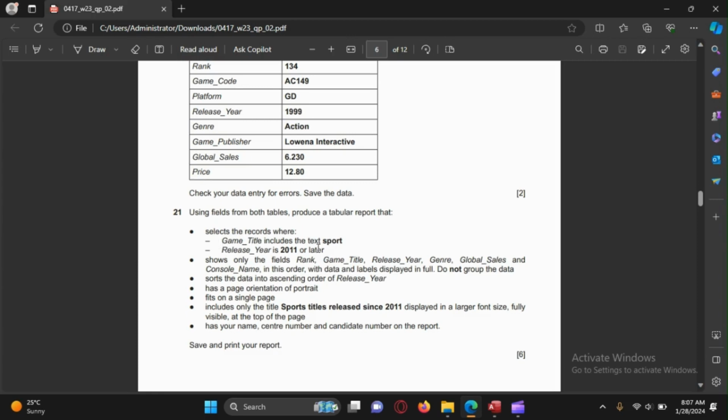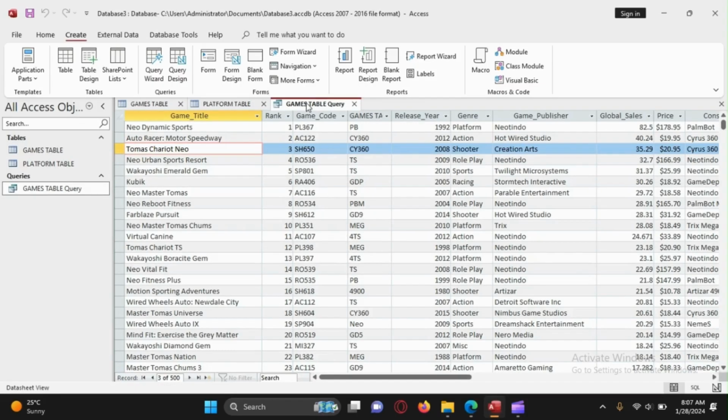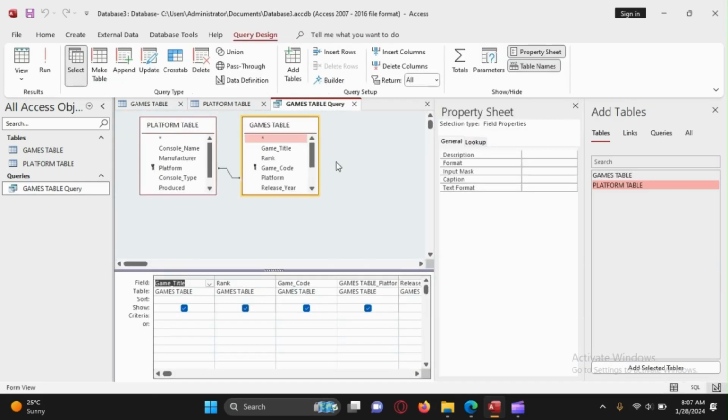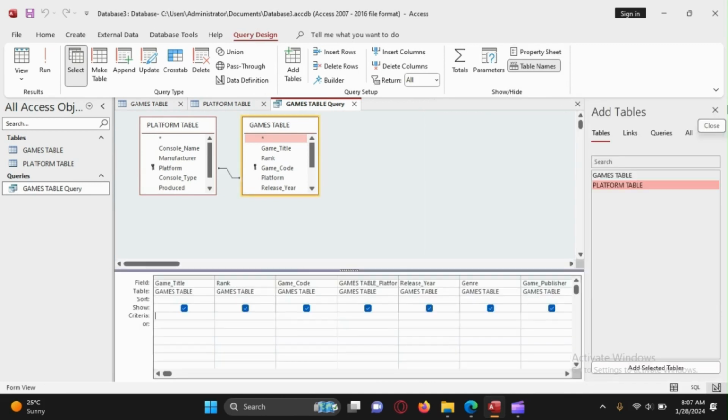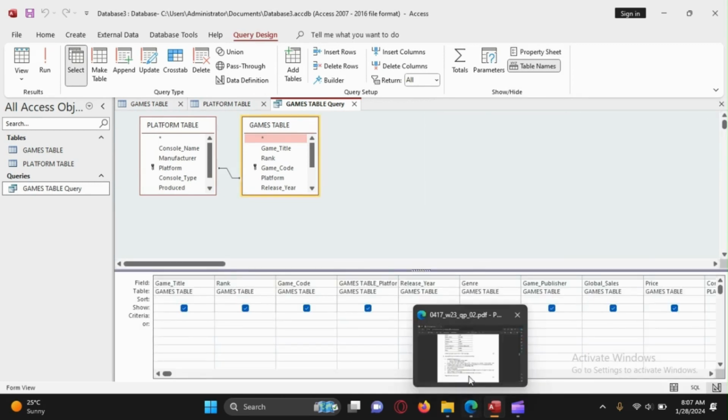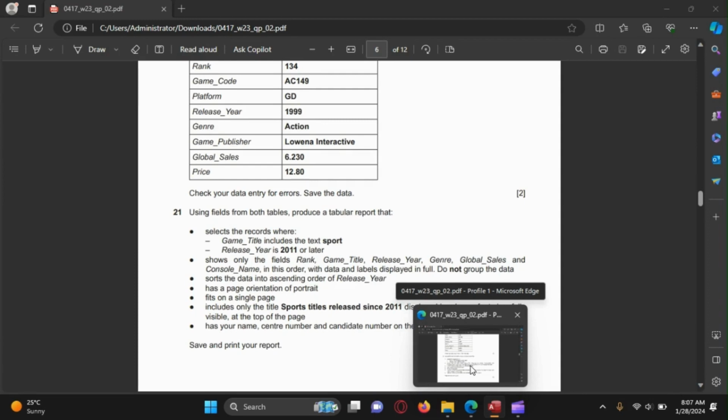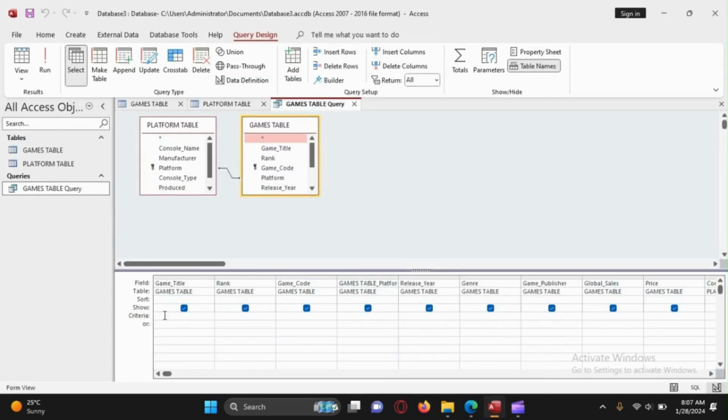So the first one is game title includes sport. So let's go back here. Go into design, right click, design. Now we have to have the criteria. The criteria which the question asks us is that game title includes sport. So we're at game title, this is the criteria. We have to put star, star, right in the middle, sport. So write sport in the middle. And after that, it might change like this, but don't worry, it's still correct. Now we can save and run the query over here.